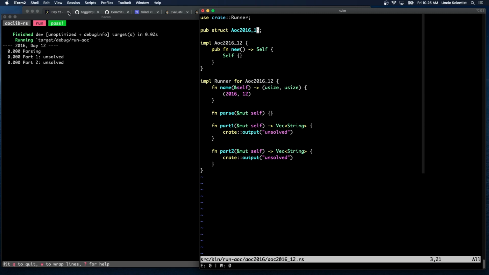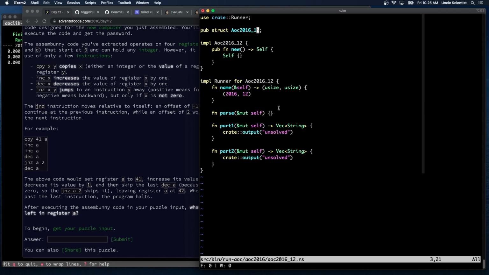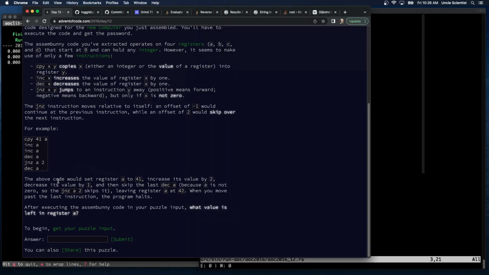Now we have instructions. So the way we normally do a VM is we create an instruction enum, and then we create a machine which executes the instructions and has memory and registers and things like that. So we have four registers, start at zero. You can hold any integer, however, it seems to make use of only a few instructions. Okay, so copy copies x, either an integer or value of a register, into register y. Inc increases the value of registers, so those are always registers. And then jnz x, y jumps to an instruction y away. Positive means forward, negative means backward, but only if x is not zero. And I'm guessing x could be a register or a value.